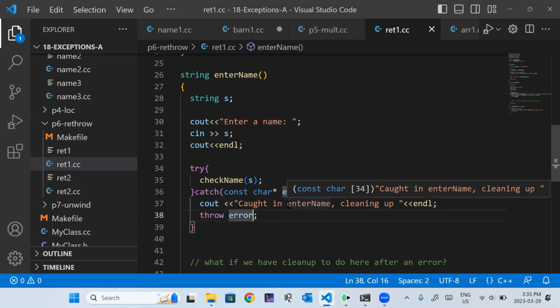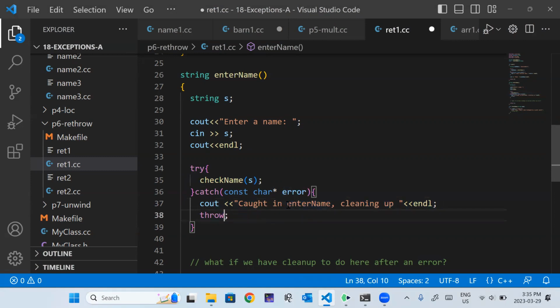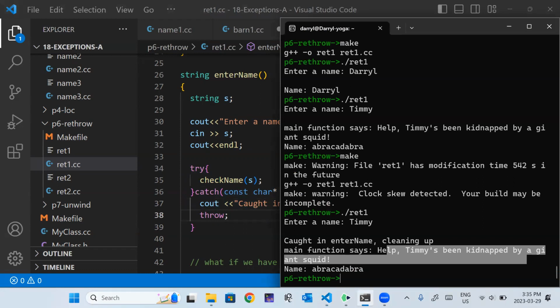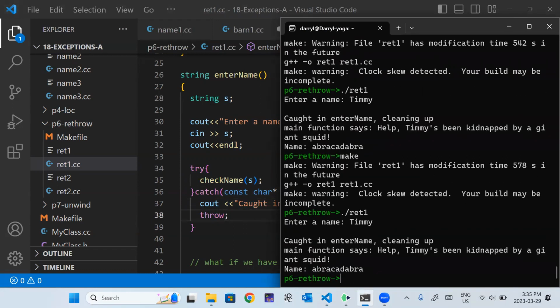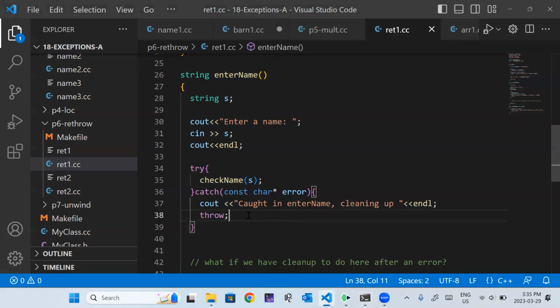All right. I can also do this, with no parameter. And again, I caught it in enter name, I rethrow it, and then here it says help, Timmy's been kidnapped by a giant squid in the main function. So we're throwing the original parameter. I could also throw, Timmy was eaten. Call off the search.